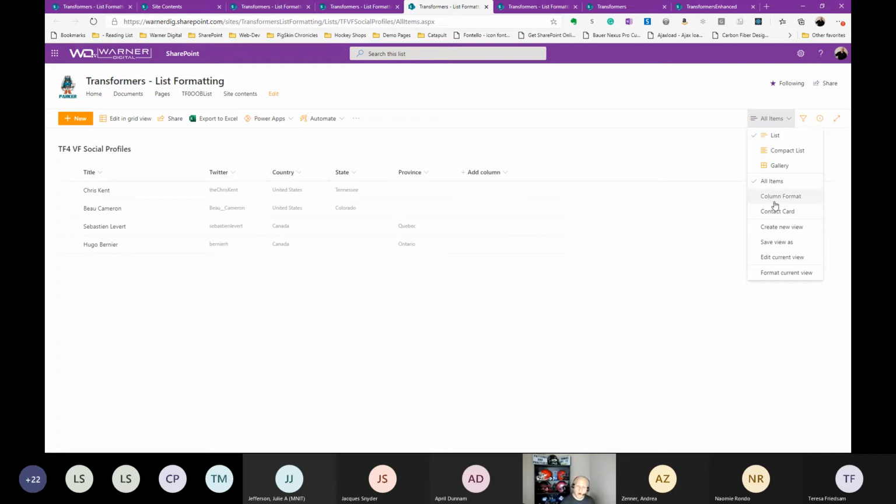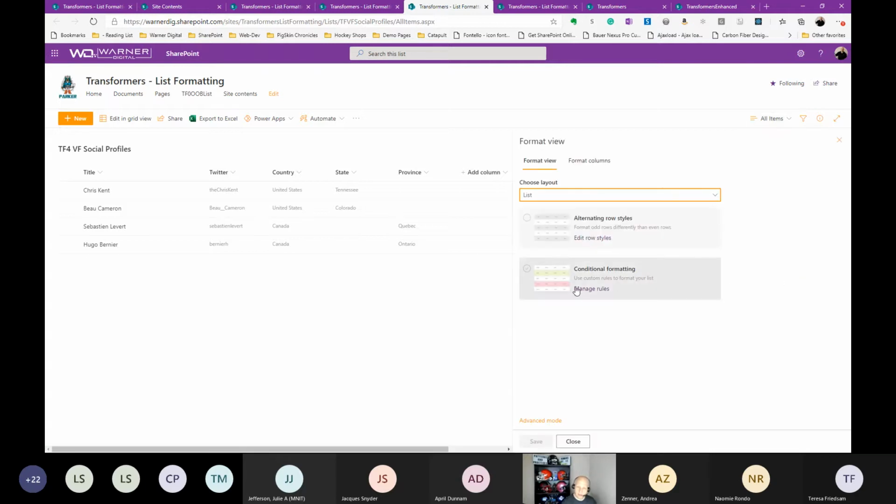Views, though, on the other hand, are distinctly different from one another. So the all items view, the column format view, the contact card view, those are all distinctly different. And each view can have its own view formatting definition. So we're going to stick with the all items view for today. But when I go to format that view, as I would right here, and it pops up this wizard-like experience, just know that each view can have its own view formatting definition assigned to it.